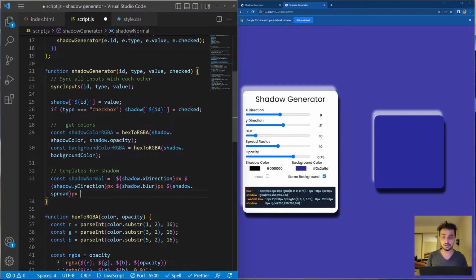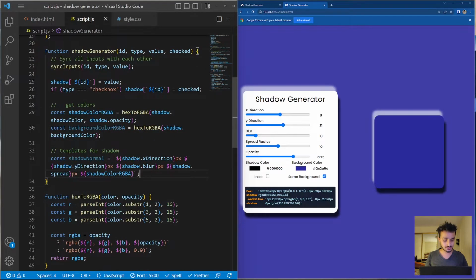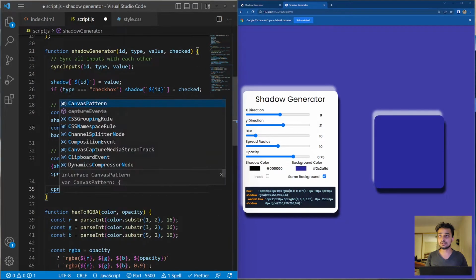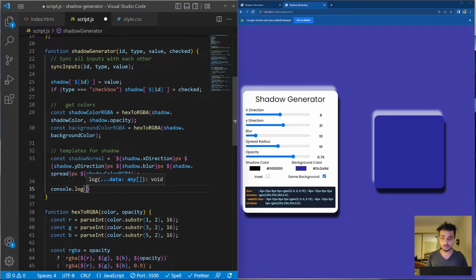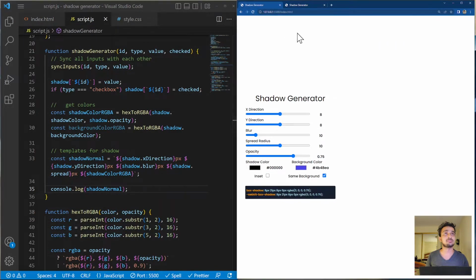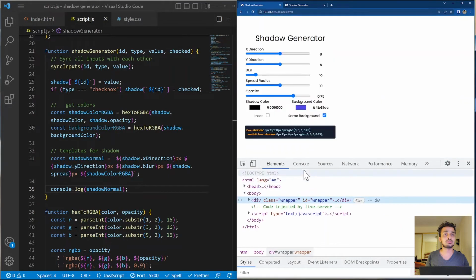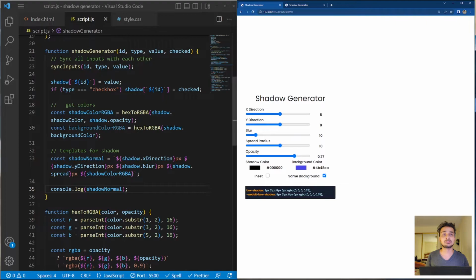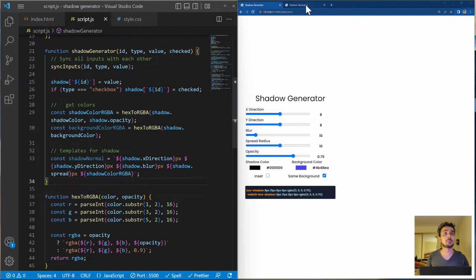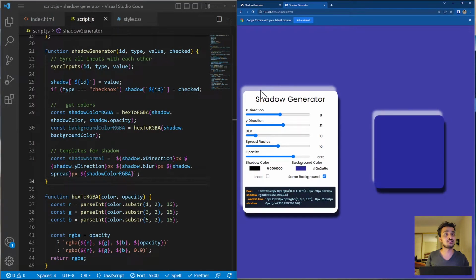So here we can go ahead and create this one and just paste it here. Okay, so let's see if this works or not. Let's do console.log, and we can just do shadow normal. Let's pass in shadow normal and see if this works. So let's go to our console and make a change here. As you can see here, we have the shadow coming up right here. So that is working. Let's go ahead and create this backdrop shadow here.